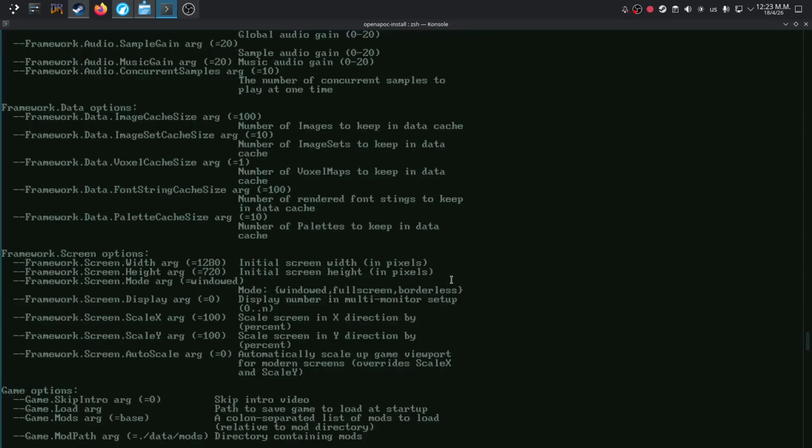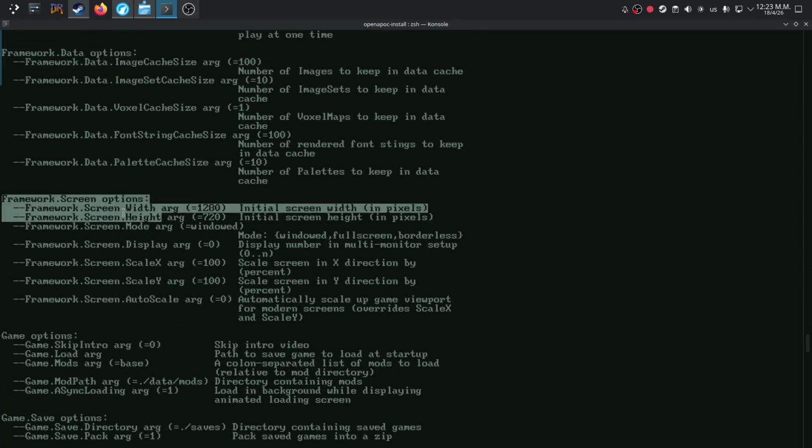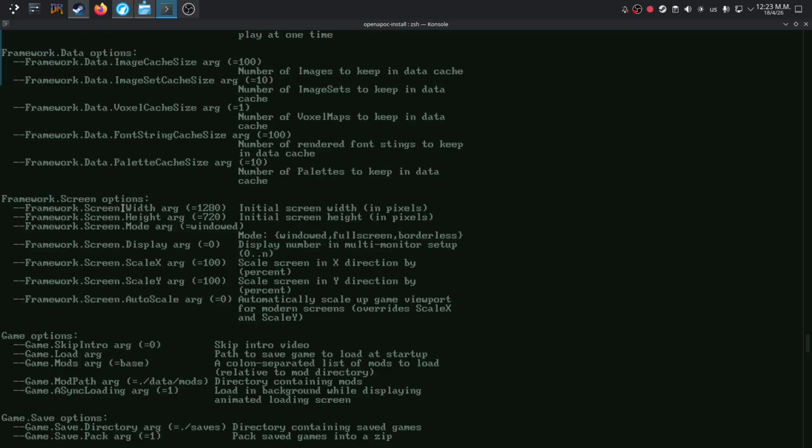What we care about right now, which is super basic, is the screen options. You see framework.screen, width, height, mode. It has windowed, full screen, borderless. I will show you how to tweak the settings. And you need to find where the configuration file is, of course, to edit it.